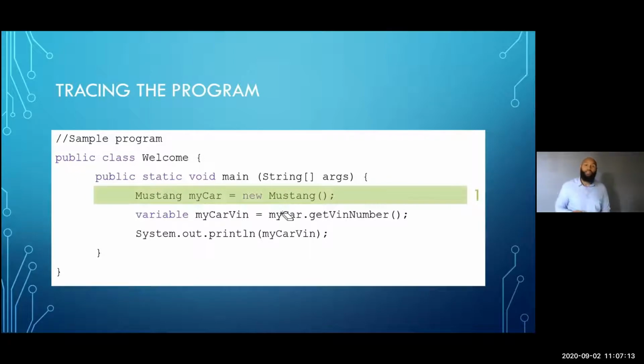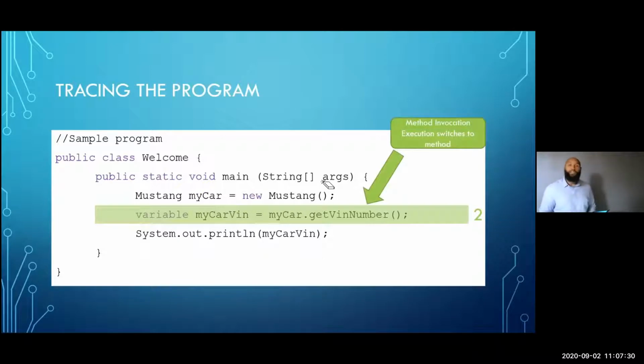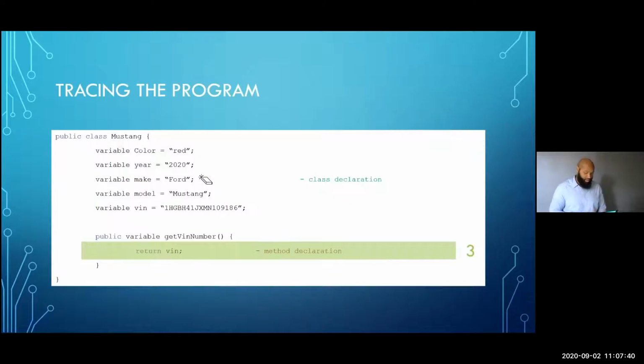The first line of execution is creating the object. The second line is creating that variable, then calling this method. With method invocation, or method calling, execution switches to the method that we're calling. So for getVINNumber, execution will switch to that method, which is here inside the Mustang class. It'll run whatever code is inside this method until it hits a return statement or the ending bracket.